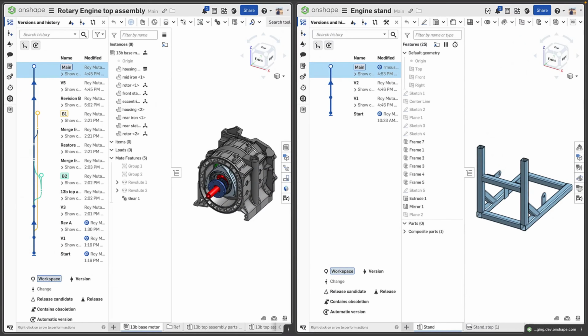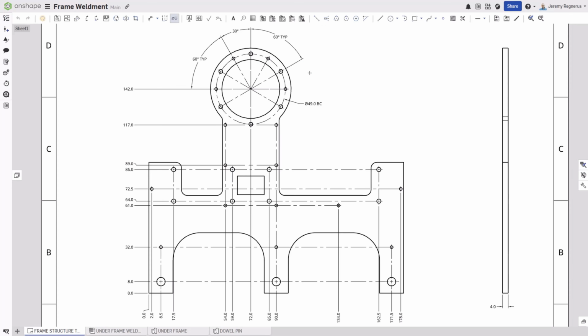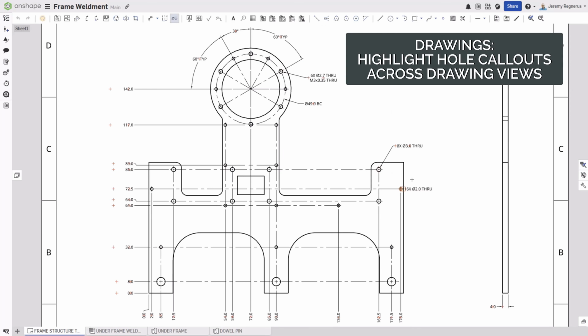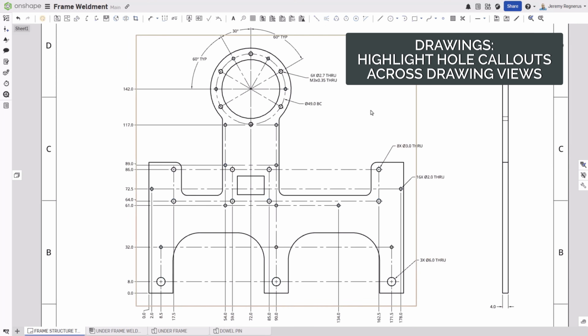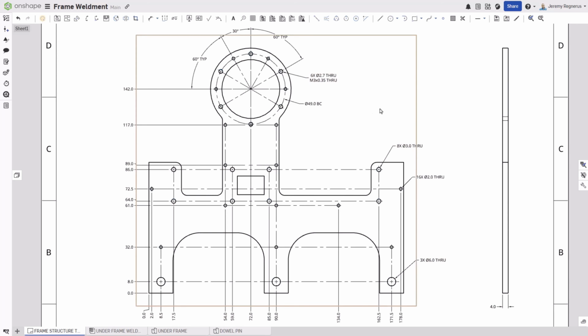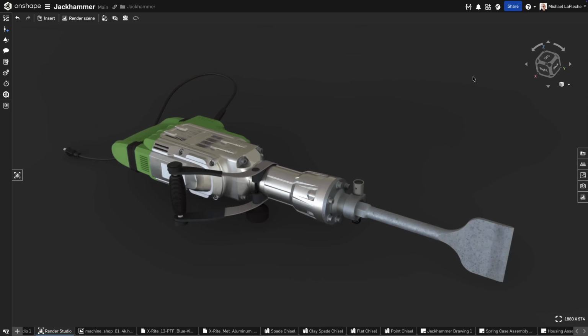Once approved and released, the revision is created in the appropriate version in each of these documents. When creating hole callouts in Onshape that automatically calculate quantity, you can now hover over the callout to highlight all of the holes it references. This makes it easier to understand which holes have been properly detailed on your drawings.